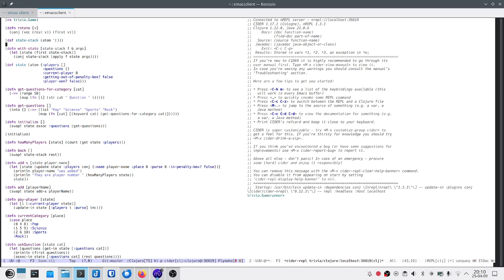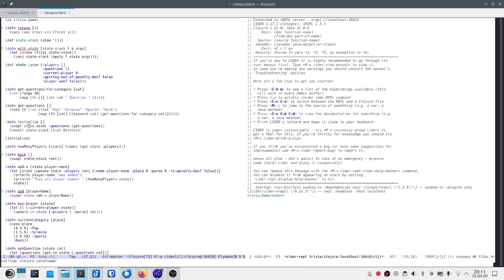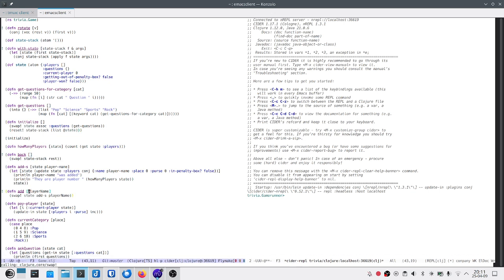Let's see what needs to be changed in order to get this running. Here's the back method. I've already written it. The first thing we need to do is add the state to the state stack. So let's just add it straight to the state stack like this, list add state. We don't actually need the state atom anymore, but let's just do it like that for now, just to save some time.